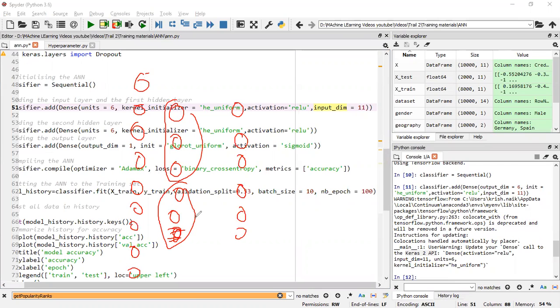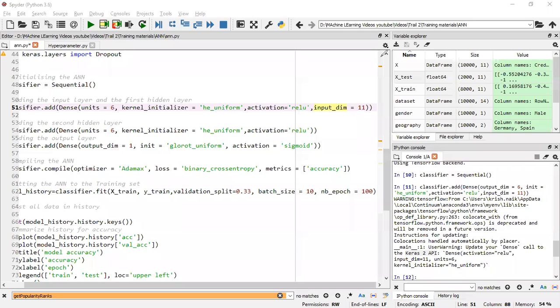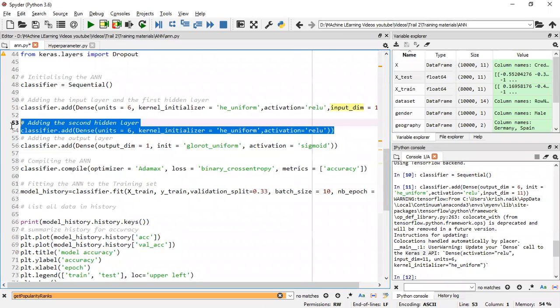Why I'm doing this? How am I coming to know that I have to add 6? I have just put 6 right now. Later, by using a hyperparameter optimization technique, I'll show you how we can come to the exact solution of how many hidden neurons I have to use, how many hidden layers I have to use. So that is what I have done in this particular first step. In the second step, I'm again adding a hidden layer with 6 hidden neurons. Okay, so I'll just execute it.